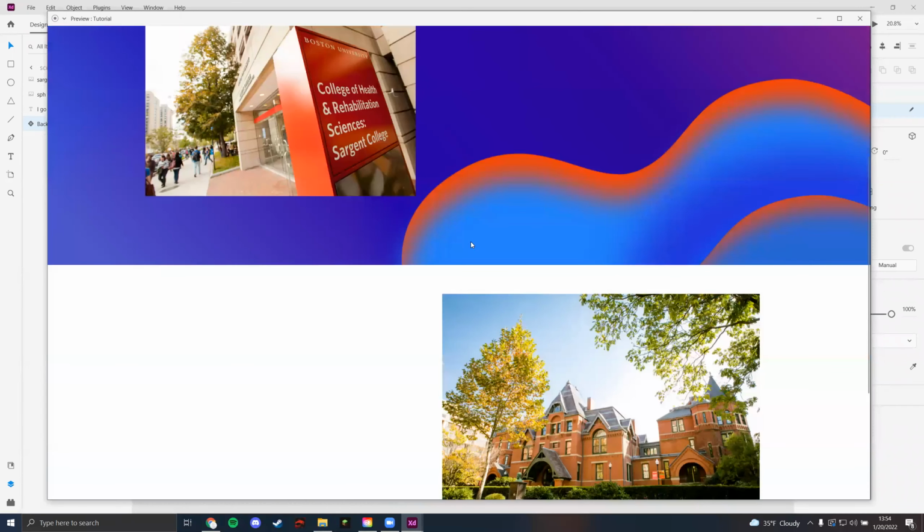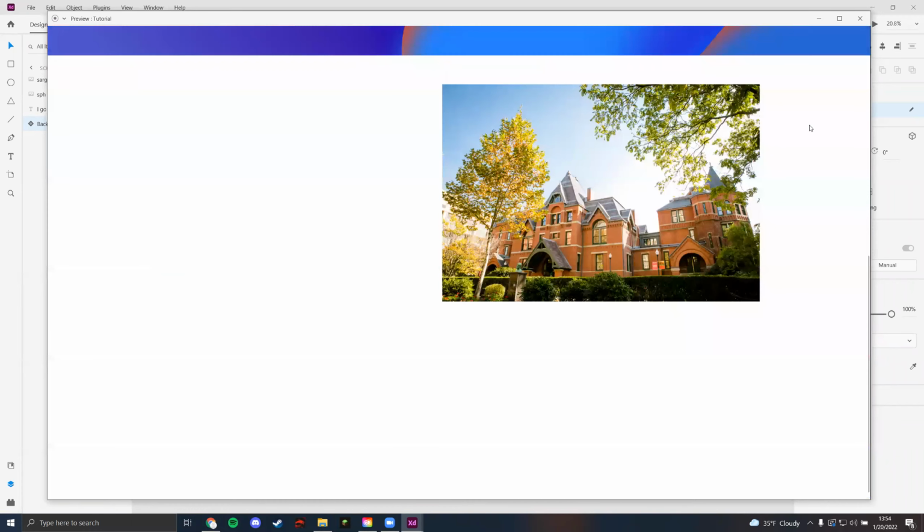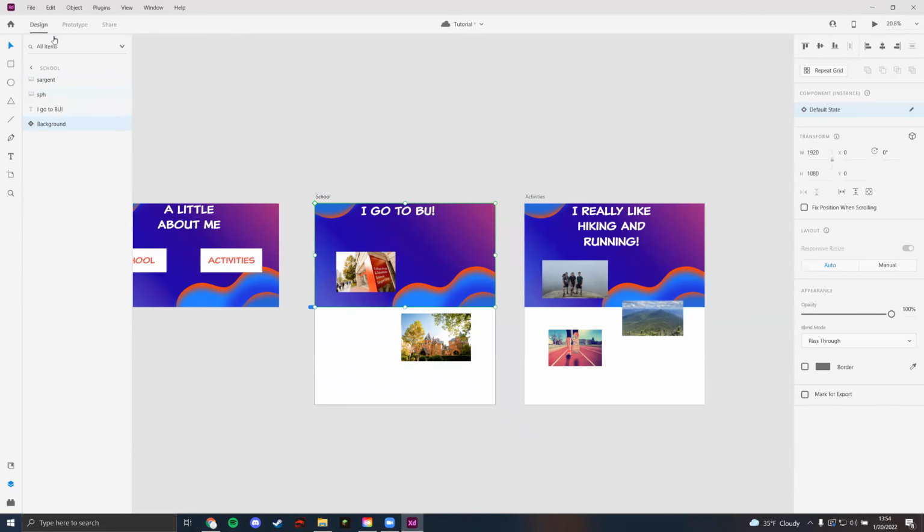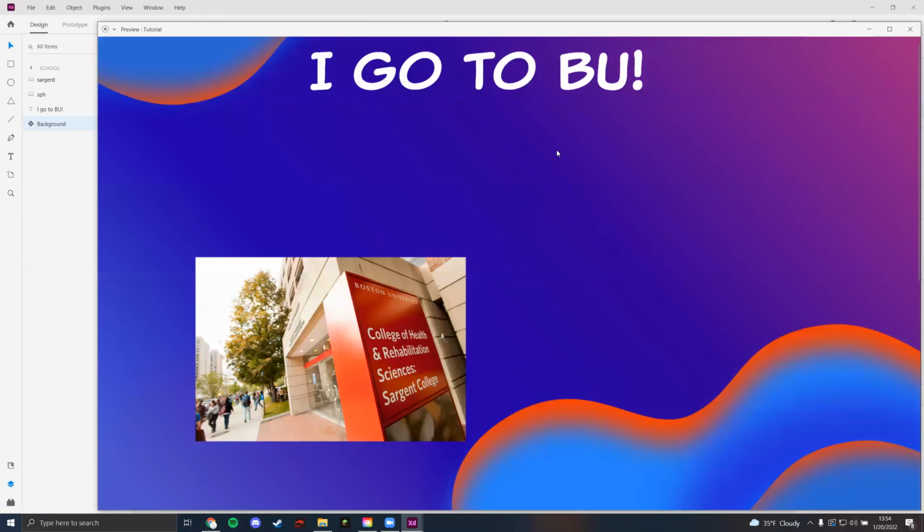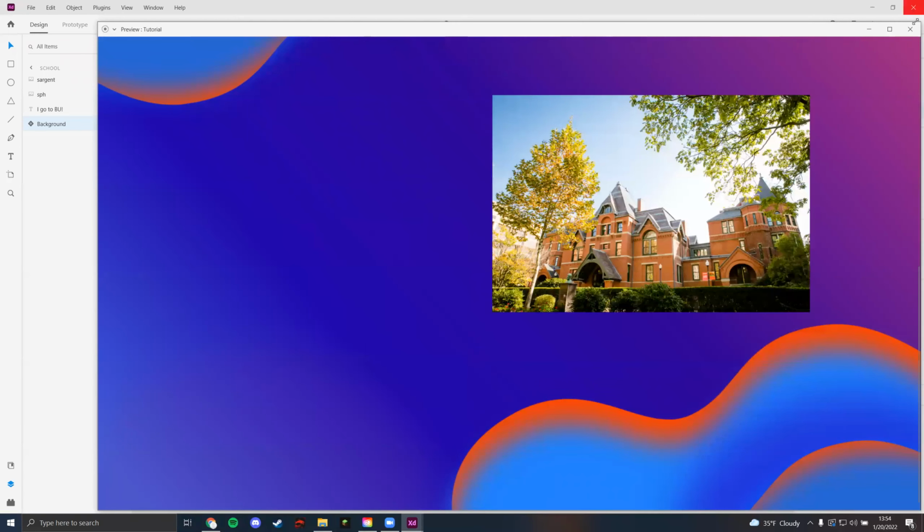But if I scroll down, my background doesn't follow. So one thing that we can also do is highlight these backgrounds and click fix position when scrolling. So now when I preview, the background should follow. Great.